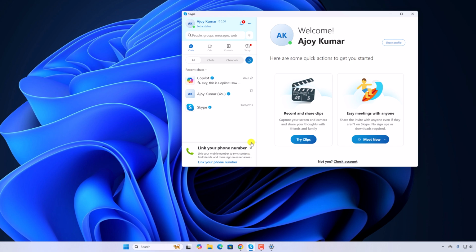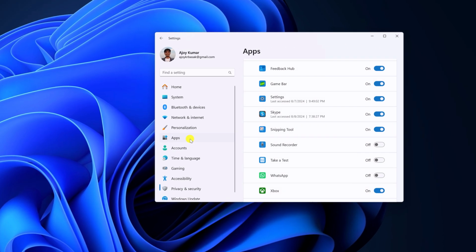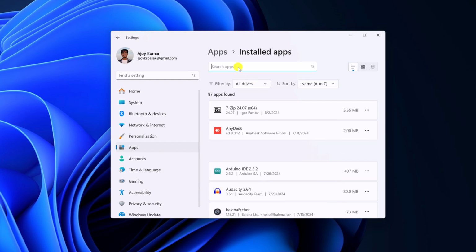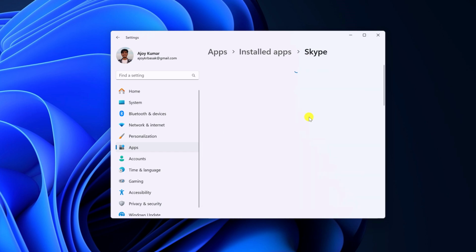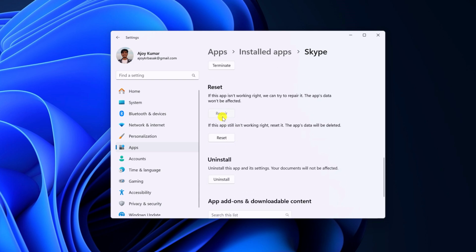If you are still facing the issue, then you can repair the application. For that, again open settings, click on apps, here select installed apps, and here in the search option, search for Skype. Then click on this three dot icon, click on advanced options, scroll down, here click on repair and wait for the repair process to complete.